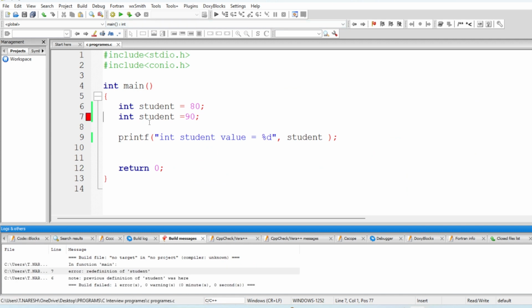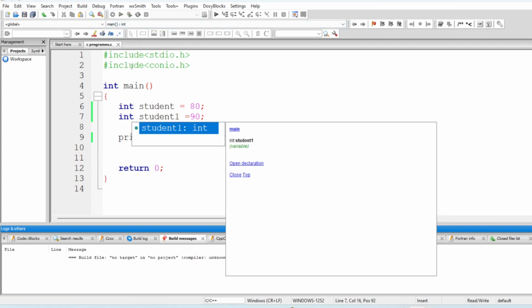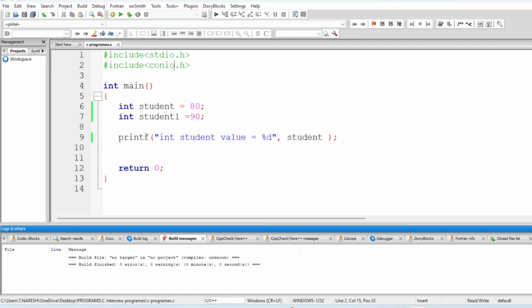Come to here, both are the same, so you will get an error: redefinition of student, which means we are using it multiple times. Same variable names are not allowed. Okay? Same variable names are not allowed here. To do like this, no problem. No error, no warning. So we need to use different variable names.